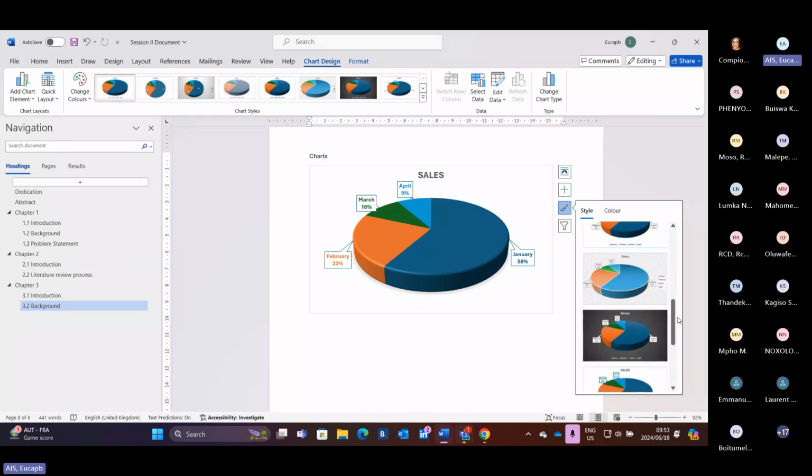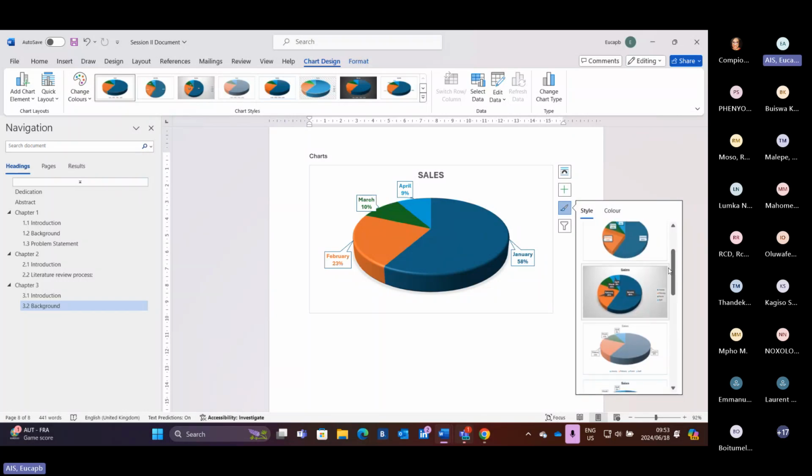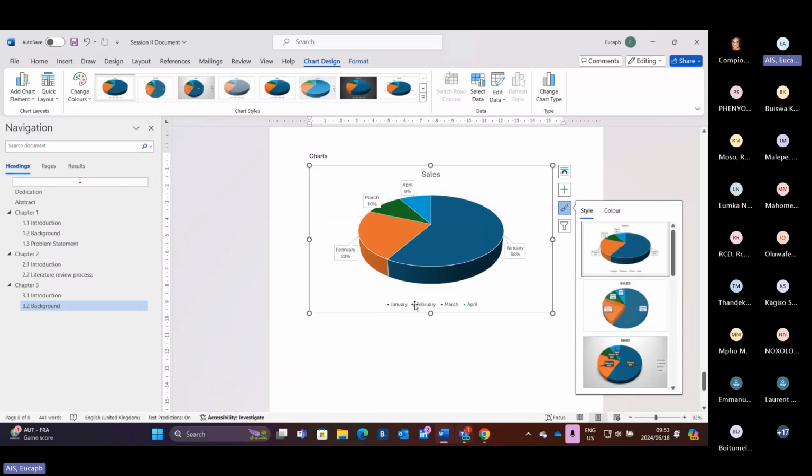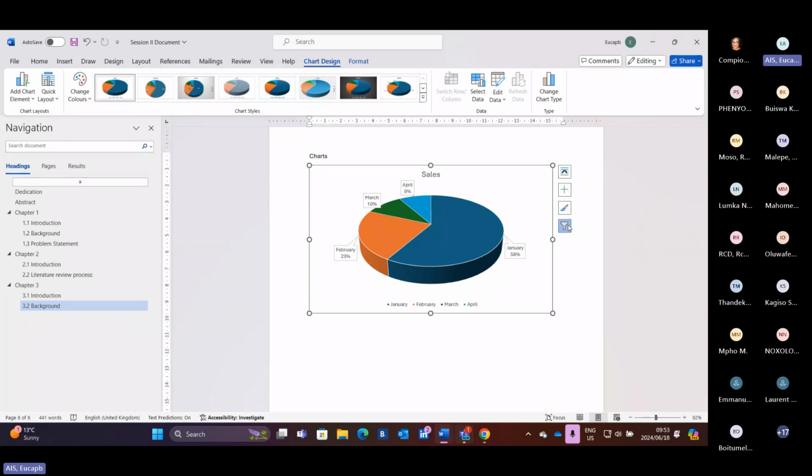So you can choose any one of those ones there, but I'll just leave it like this. And then with this filter, it's just simply going to enable you to hide or not to show a specific series. So let's click on that one.